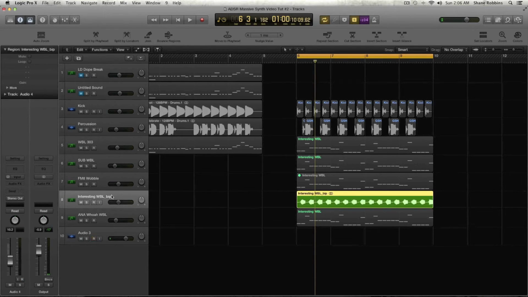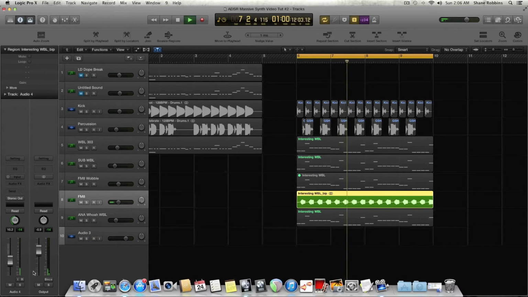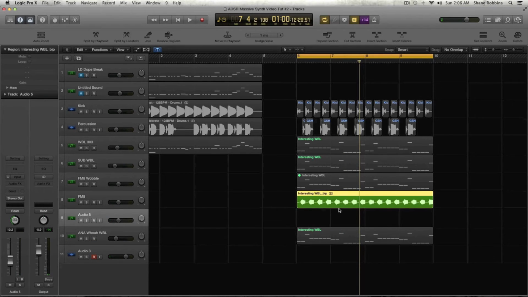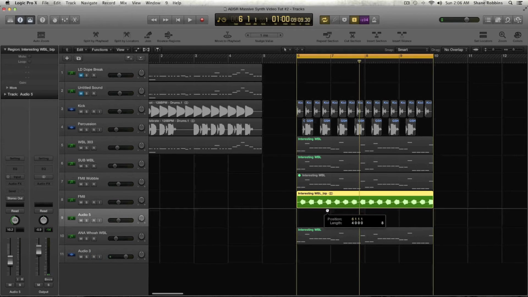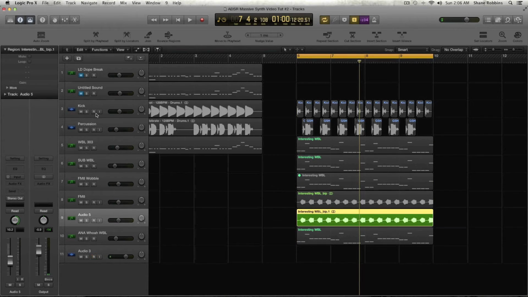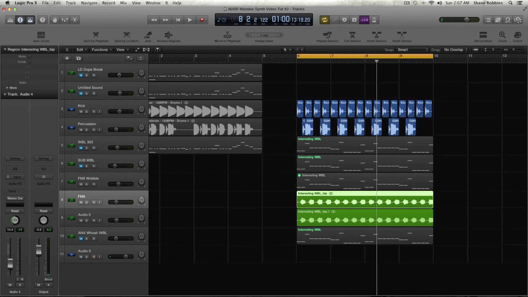So here is the wobble that was in FM8 as an audio track. And what I can do is just duplicate that track, copy and paste it, and pan it to the opposite side, and then I have this. Those are out hard left and right, and then I can turn them down a little bit so they're not louder than my main sound.